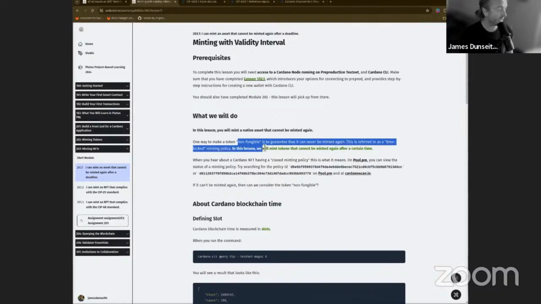One way to make a token non-fungible is to guarantee that it can't be minted again, right? And so we have this concept of a time-locked minting policy. And in order to demonstrate this, I'm first going to run some provided scripts. We're going to create a new minting policy, mint a token with it, and then we're going to wait a few minutes until after a deadline, and we're going to try to mint it again. And we're going to see that we can't.